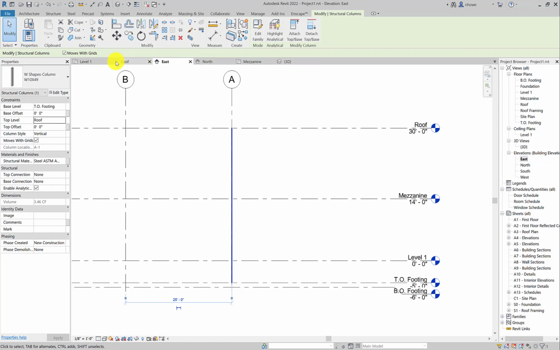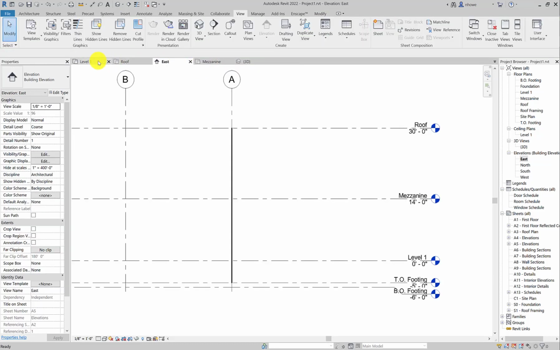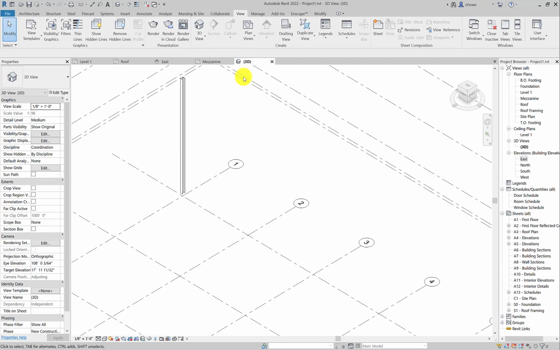Now up here you'll see that every view that I've opened is up here right now as a tab. So I can just click on this, or I can go over here to the project browser and find the view there. So you can see now that it is placed correctly.